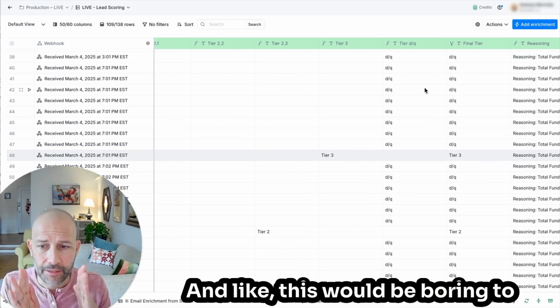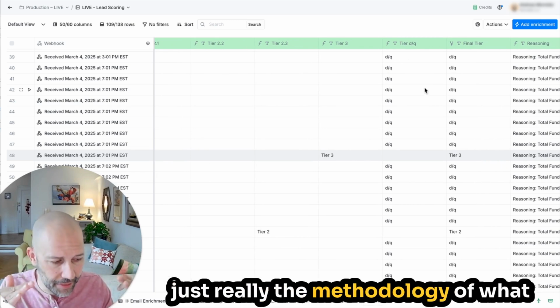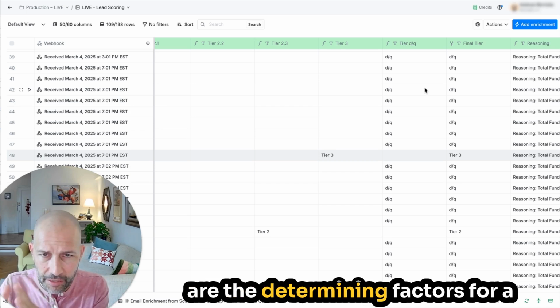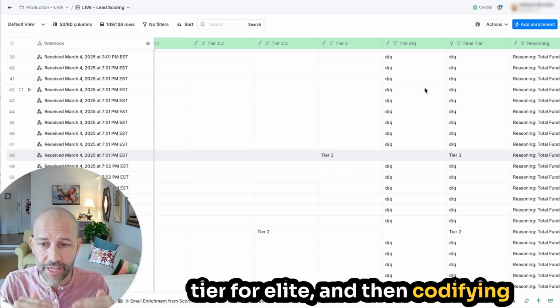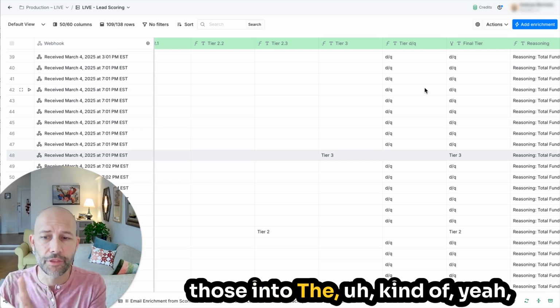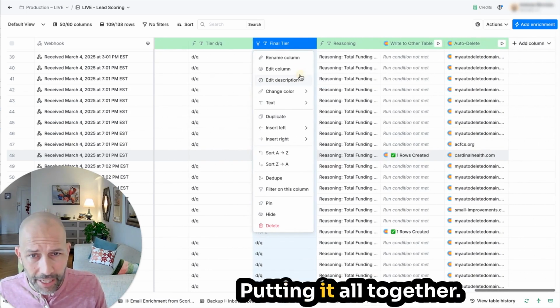It would be boring to go through all of these, because it's really just the methodology of what the determining factors are for a tier for a lead, and then codifying those into these formulas. And then it's really putting it all together.